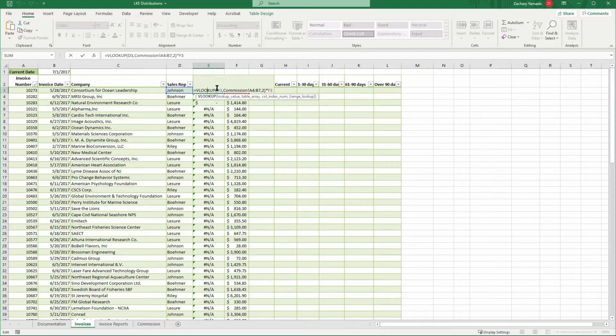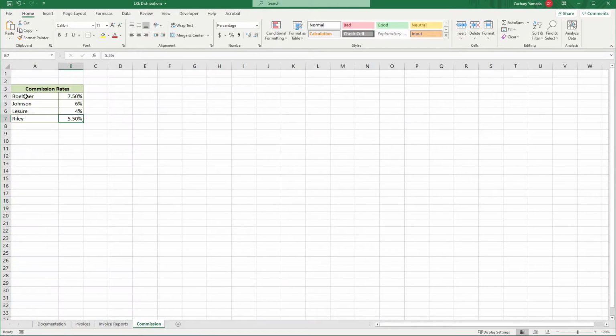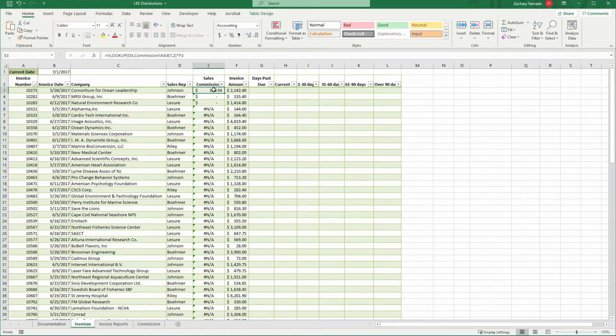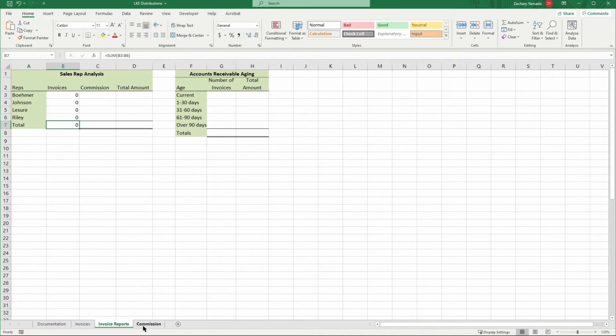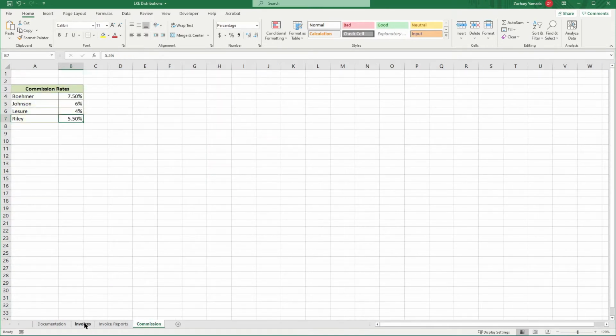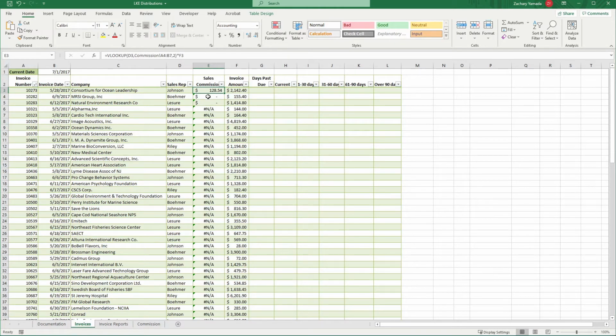Let's look at each of these cells. We can see that we're using a standard VLOOKUP. The lookup value here is the sales rep's name. The table that we are referencing is the range A4 to B7 on the Commissions worksheet. Then we're multiplying that by F3, which is the invoice amount. This looks like it should work, and it is working in this first cell, but we see that later on, after row 3, it has an issue.